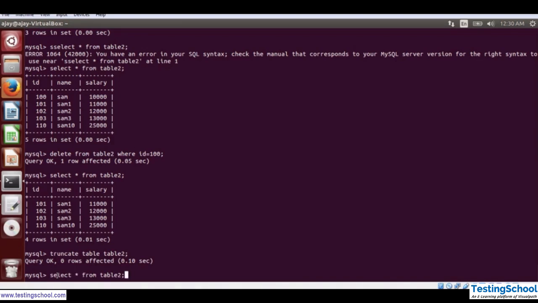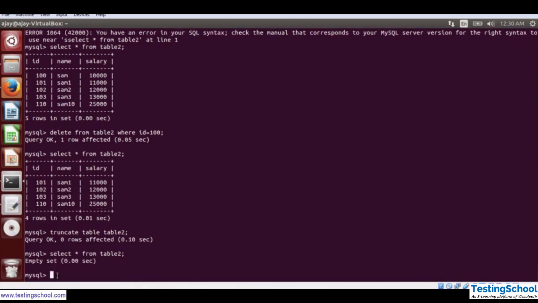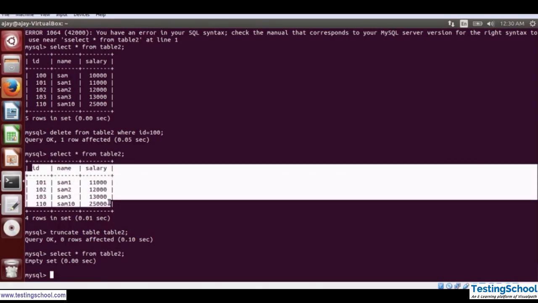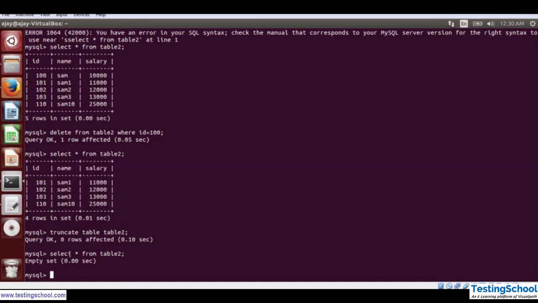Now if I execute select star from table 2, there is no record in the table. But you can see the table is available, there is just no record. It is an empty set. So in truncate, the table is there, but the data is not available anymore. The records are deleted successfully, but the table is available. In truncate, we only delete the records, not the table from the database.